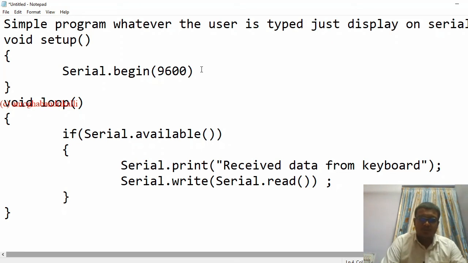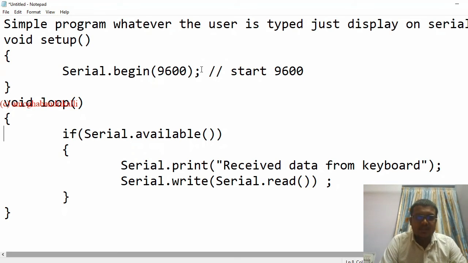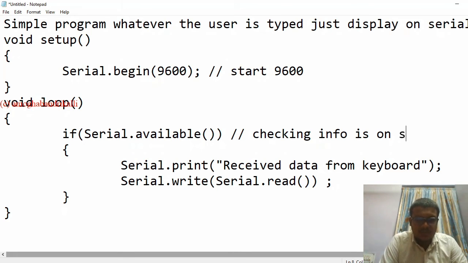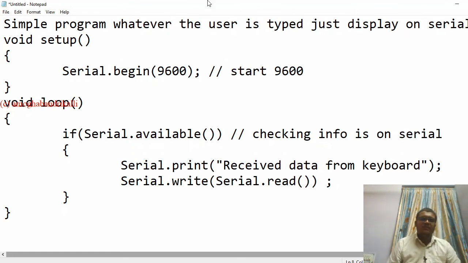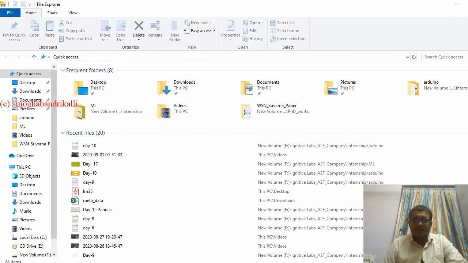Here you are going to start a communication with a baud rate of 9600. Here you are checking whether the alphabets or any information is available on the serial monitor. If it is available, go inside it, print received data from keyboard, and in the next line you can go for printing the received data. So this is a simple code we can see.